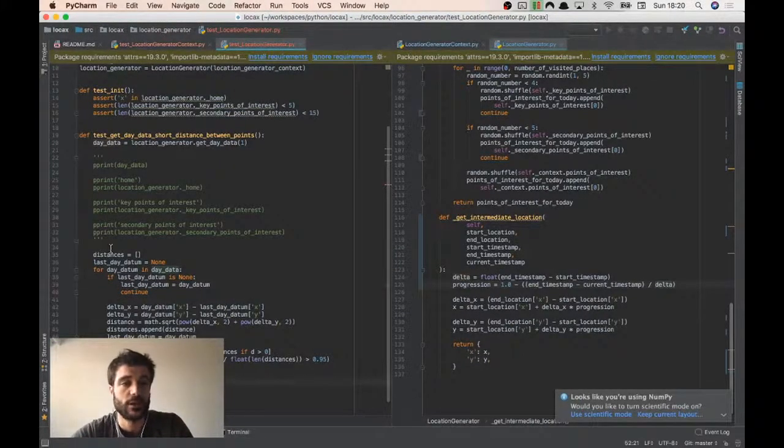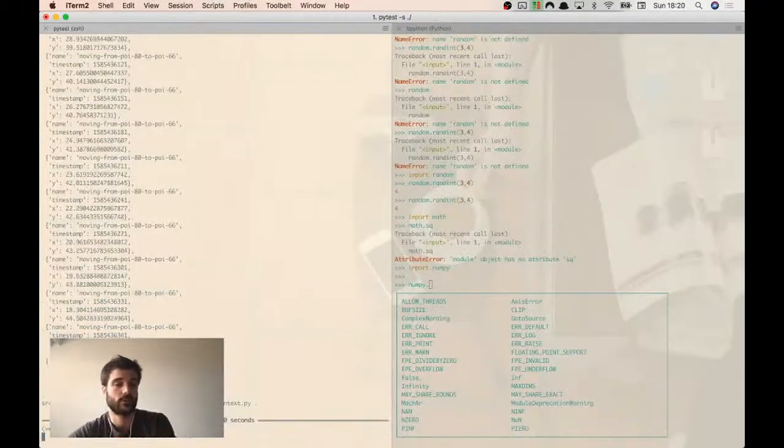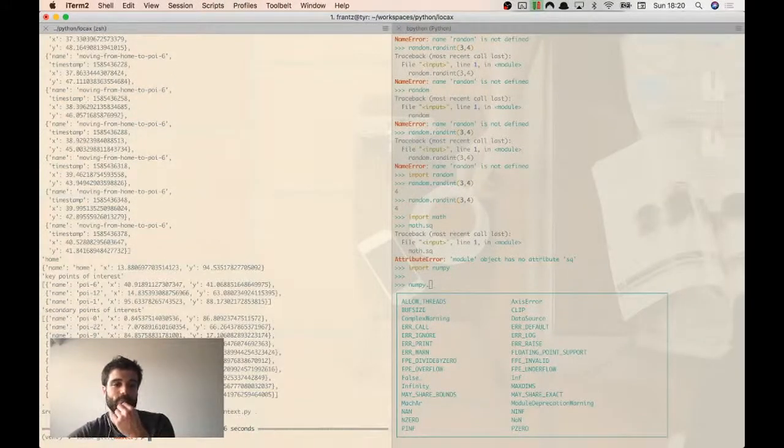Oh yeah, it's right above actually. So I can do it here. I just want to control that when I go to the last point, I'm actually reaching the last point. I think that's one problem. So here I'm going from home to point of interest number 6. Fine. Point of interest number 6 is here. And do I reach the good value? I get very, very close, but I don't reach it.